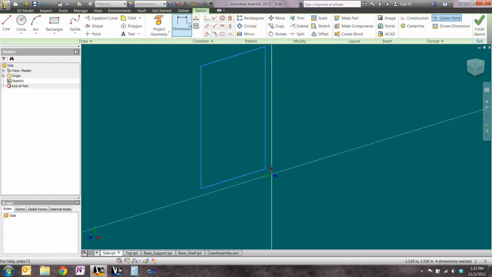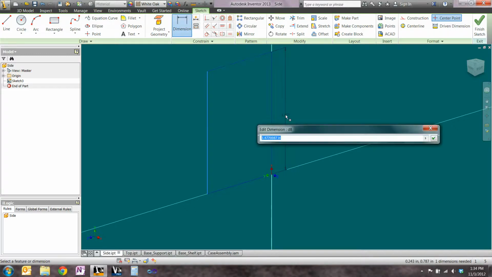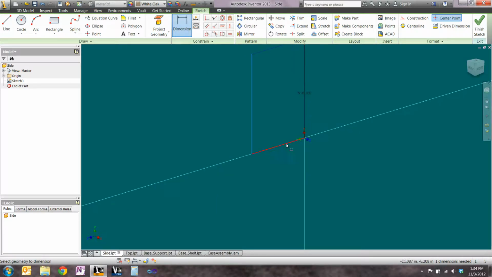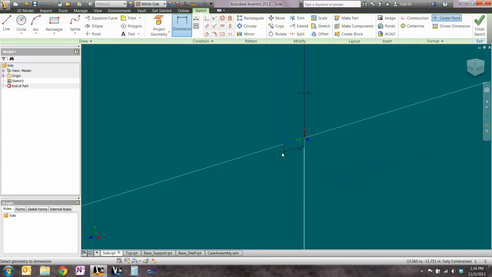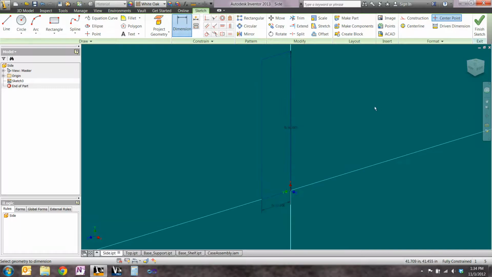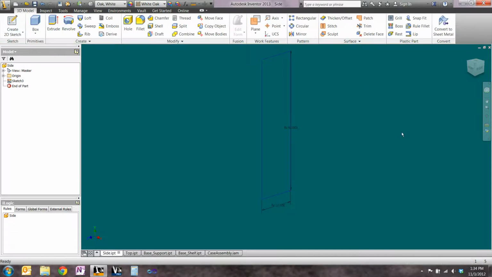So I'm going to constrain this endpoint of the bookcase down to the corner there, and then I'm going to simply make this the case height. I think I used case height, yep. And then I'm going to use case depth. There we go. So I've got a fully constrained side. I'm going to hit finish sketch.